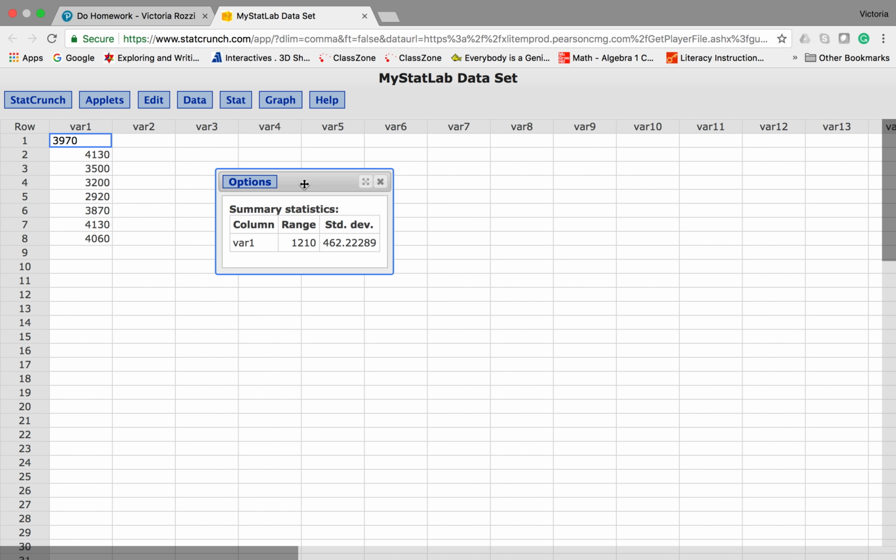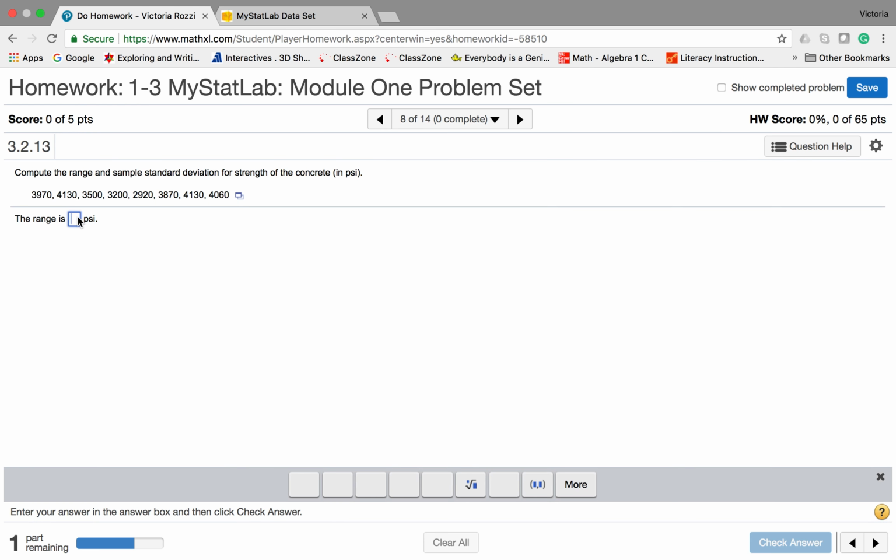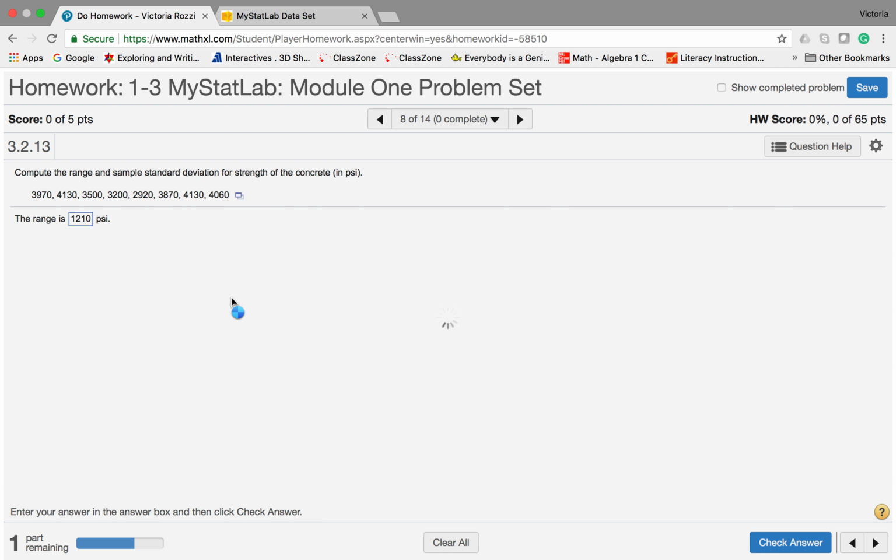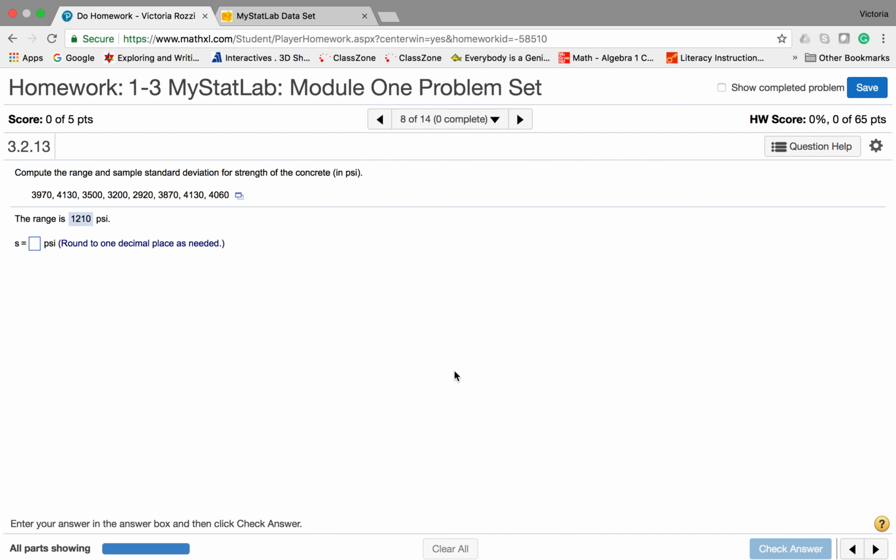So what we have here now is the range, which is 1210. So I can go back over here and put in my range. Remember, range is just the highest value minus the lowest value. So my range here is 1210. Now again, you're going to have different numbers, so you'll have to run the numbers yourself in StatCrunch.